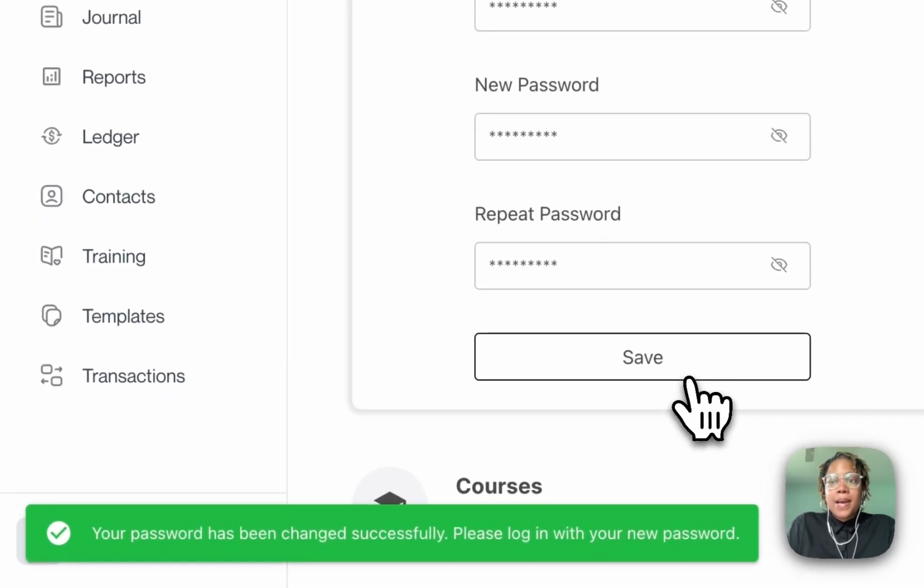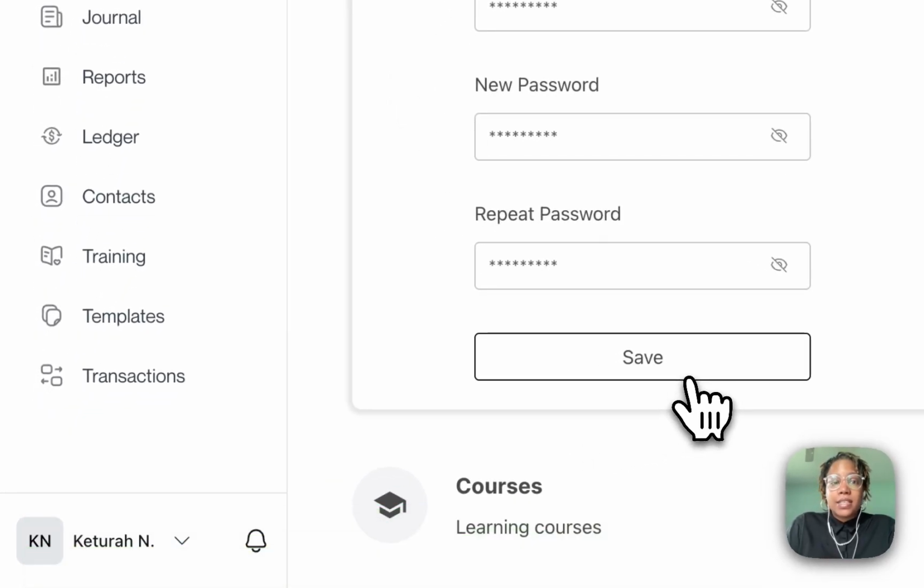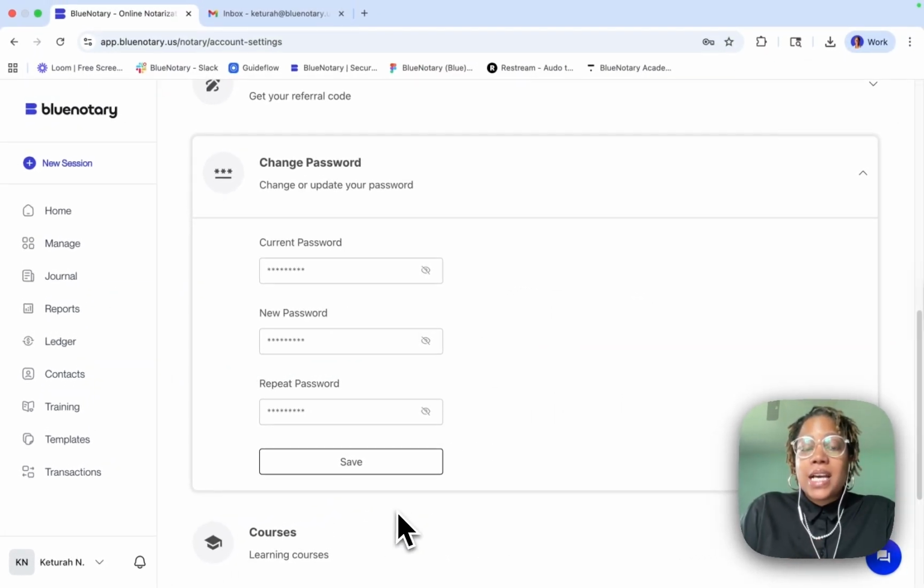And I see that my password has been updated successfully. So the next time I want to log in, I'll need to use the new password that I just entered.